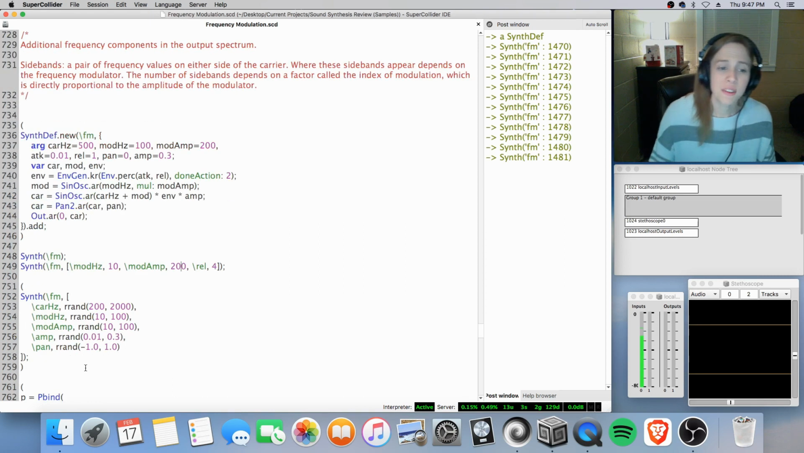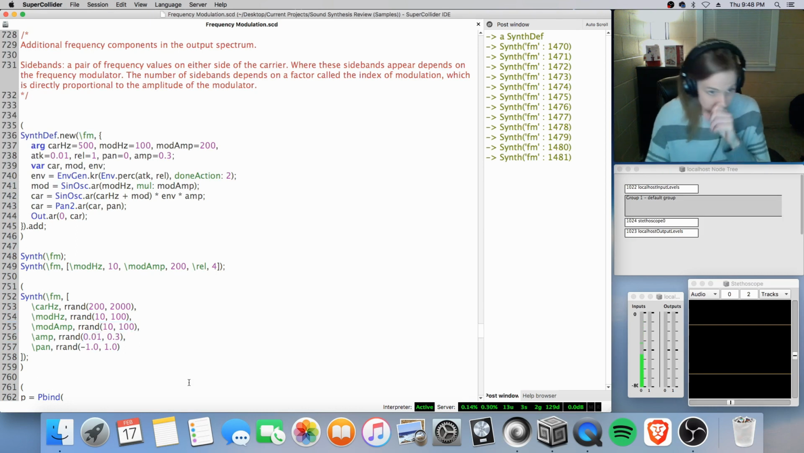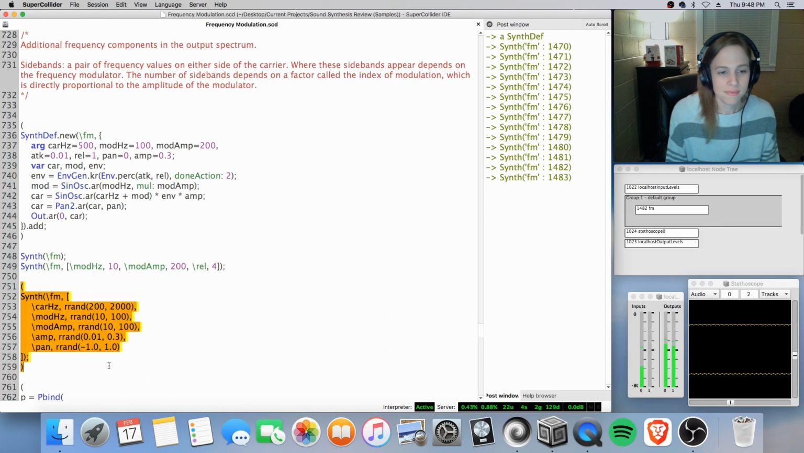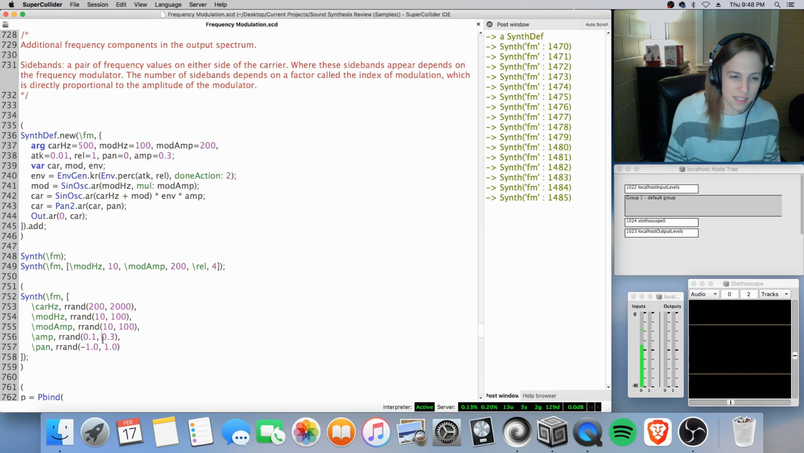All right, but let's go ahead and add some randomness to both our reference point, our carrier frequency from 200 to 2000, and our frequency modulator between 10 and 100, our amplitude between 10 and 100, and the actual output amplitude between a 100th and a third, roughly, and then pan it back and forth. I would say that is quite quiet, so let's go ahead and hear a little bit more.